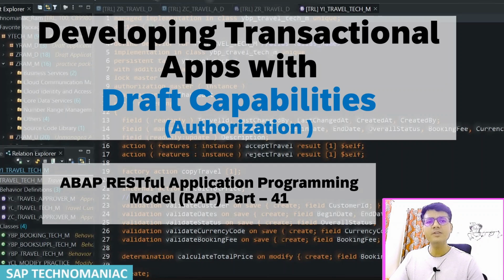In my previous video, we started with the application with the draft capabilities. We understood what draft is, and we created the read-only application for our draft scenario. In this video, we will add the behavior capabilities in our business object. We start with the authorization.